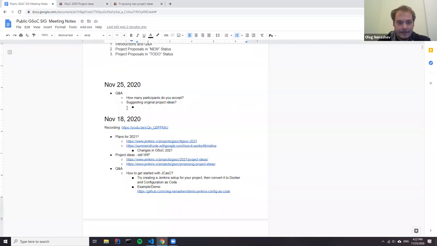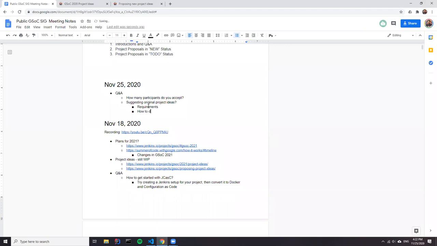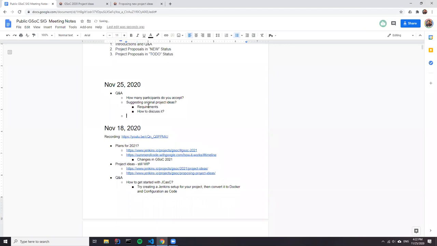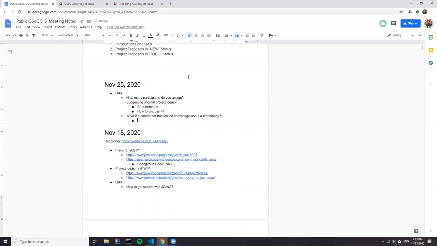Okay, thank you. Another problem I had is, if the beginners have not much knowledge about the technologies that the project used, for example Docker, I have not much knowledge on Docker. If our project proposal is selected, is Jenkins ready to mentor us or give us a workshop to improve our knowledge? Or should we self-learn about those technologies?